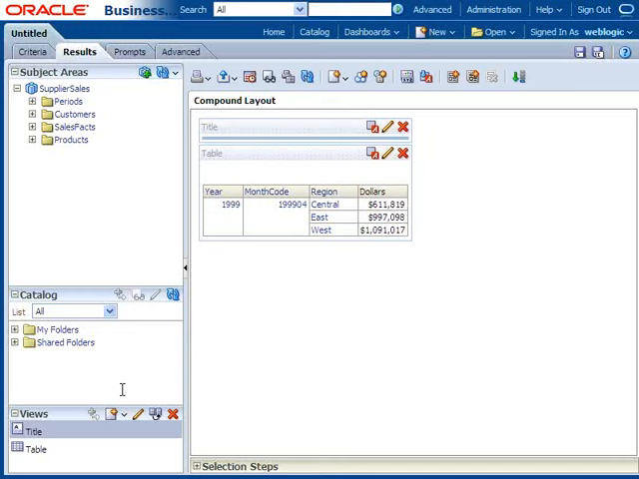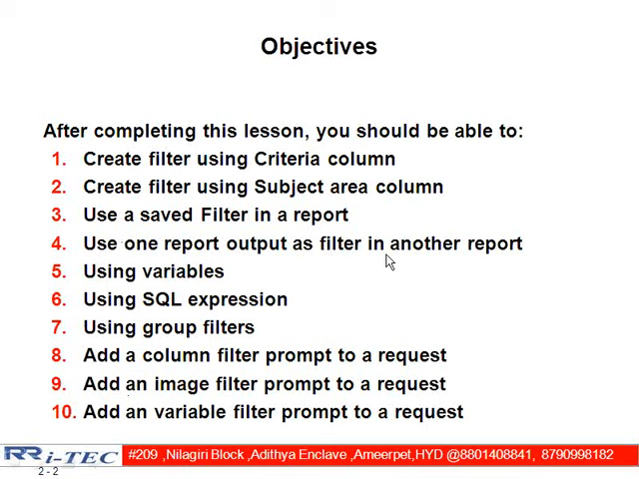Yes, right. Next, we understand the scenario where we need to use one report's output as a filter in another report. So this is, I can say. Ram? Yes. Go ahead.